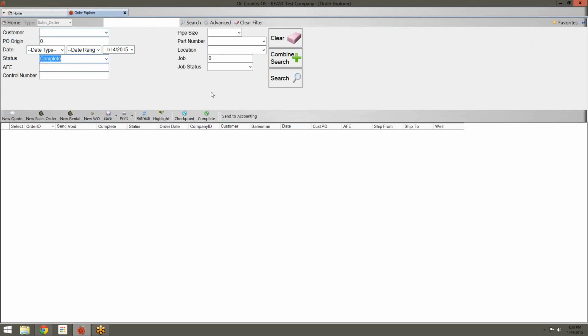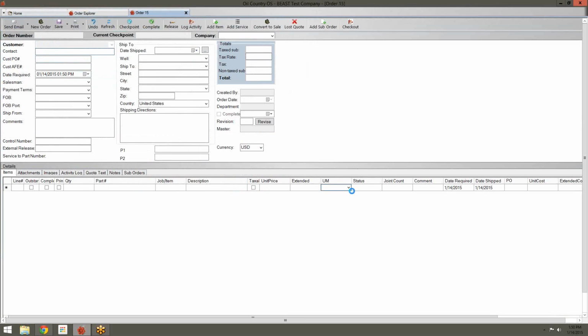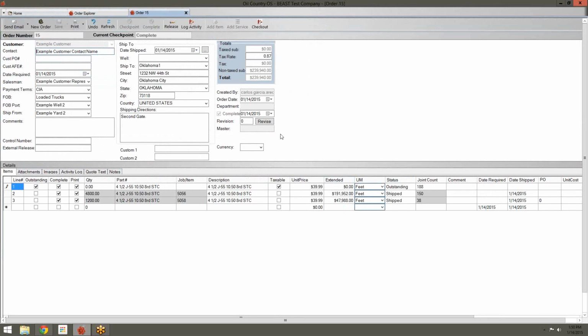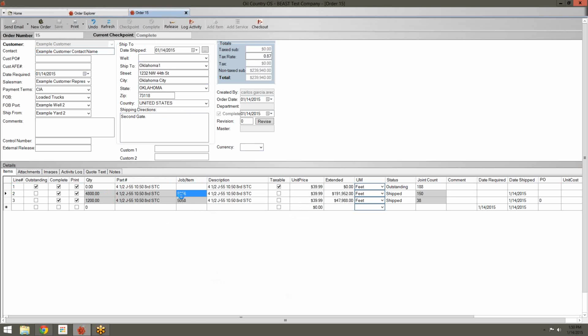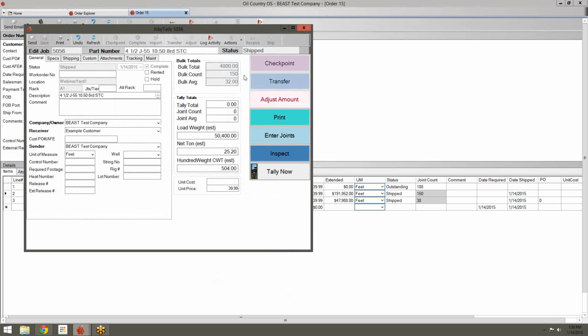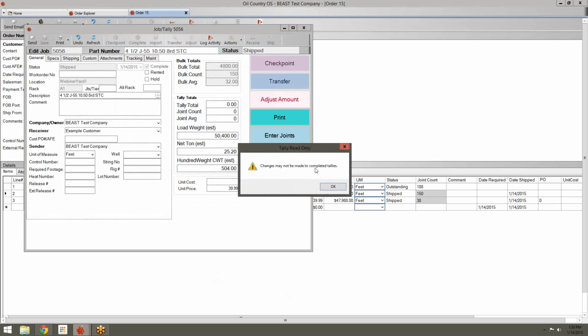So we're going to search for completed. We're going to find number 15 and open that up. You can just open it by double-clicking. You can see that it's not going to let you edit the customer. It's not going to let you edit most anything, but you can find the job or item that was tallied, double-click on it, and click on the actions. Now we're going to reconcile.